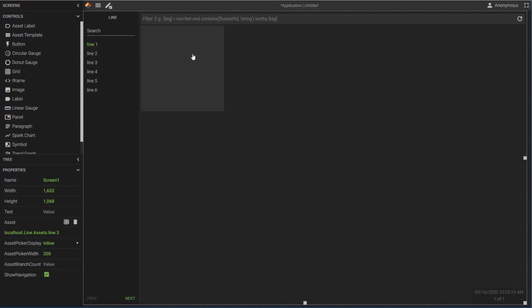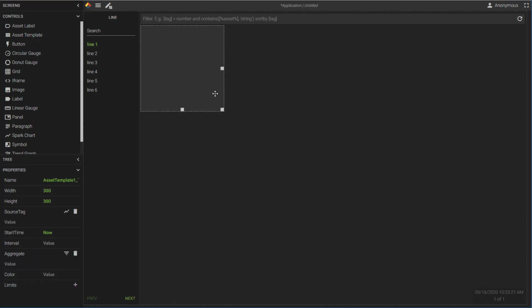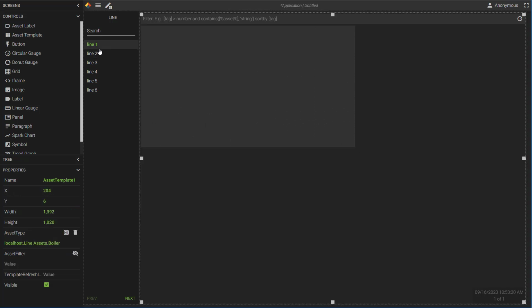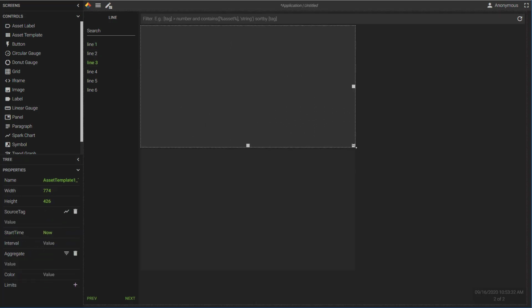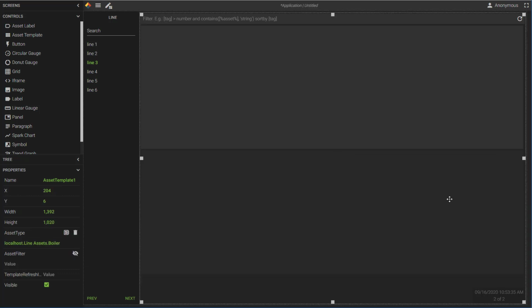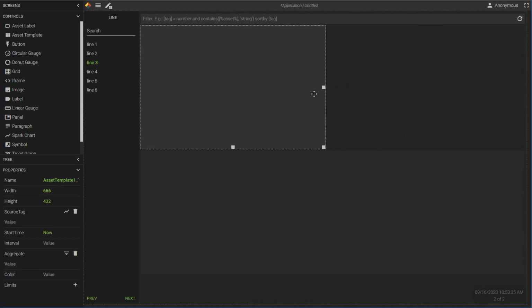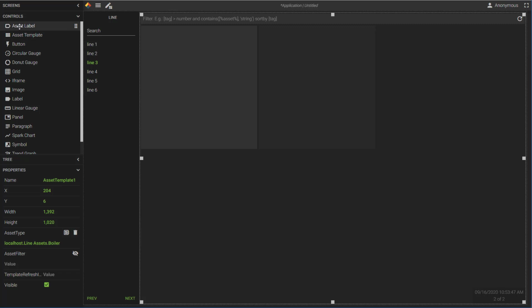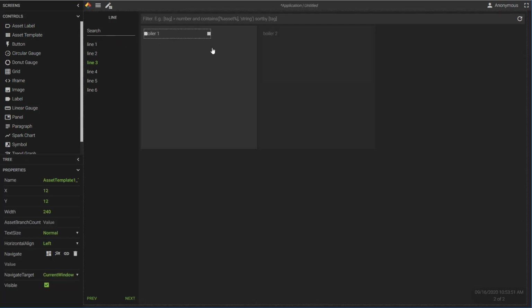If I look at line 1, there's a single boiler, line 2 a single boiler, and line 6 has 2 boilers. So whatever I do for one card or the first card, here we'll switch back to line 3, you'll see also happens to the second card. So I'm going to design a layout for a boiler one time, and then that boiler's layout will be replicated each time there's an instance of a boiler. So let's do that with our asset label again. The asset label automatically recognizes and pulls over the asset information for me.